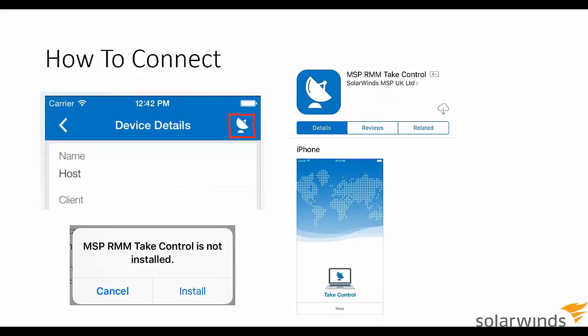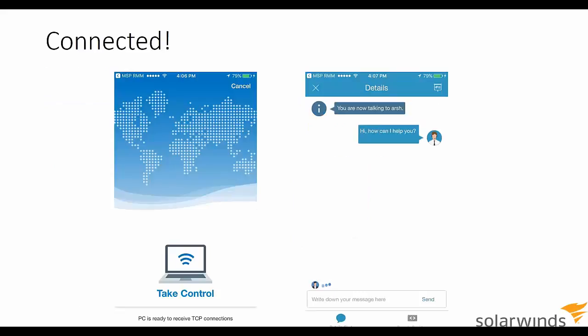So how do we connect to our dashboard from our phone, iPhone or Android? If we go to device details, if you remember the first page, you click on that at the top right, and that will ask you to install another app. It's a very small size app. You install it and you run that app, and on the left photo you will see PC is ready to receive TCP connections and a couple of other messages. And the right photo will be the first page you'll see after you have connected to the remote client from your phone.